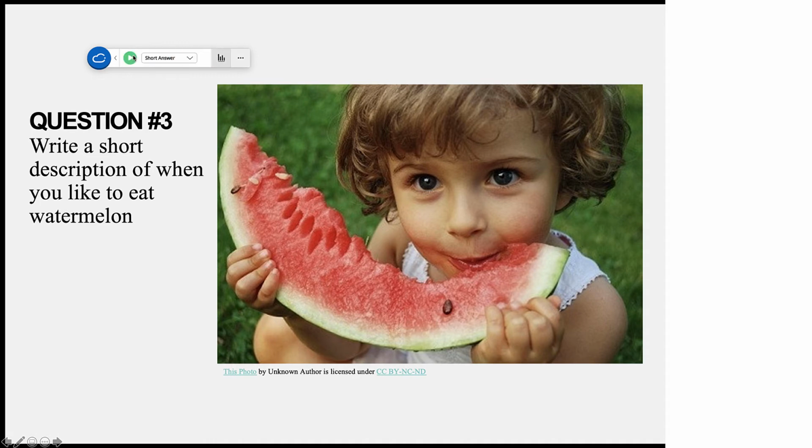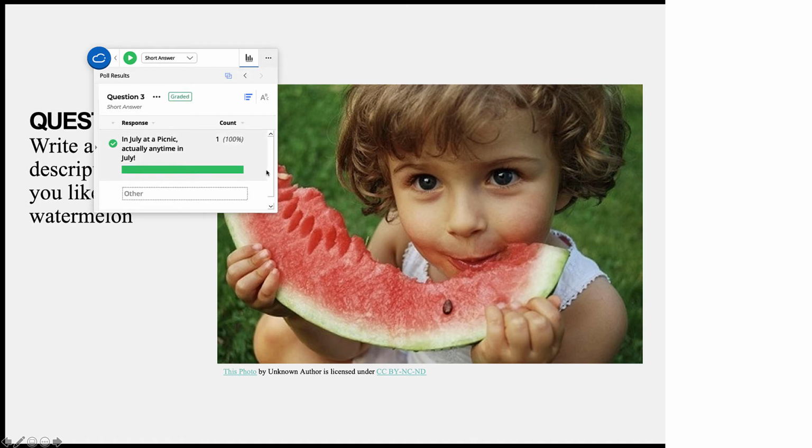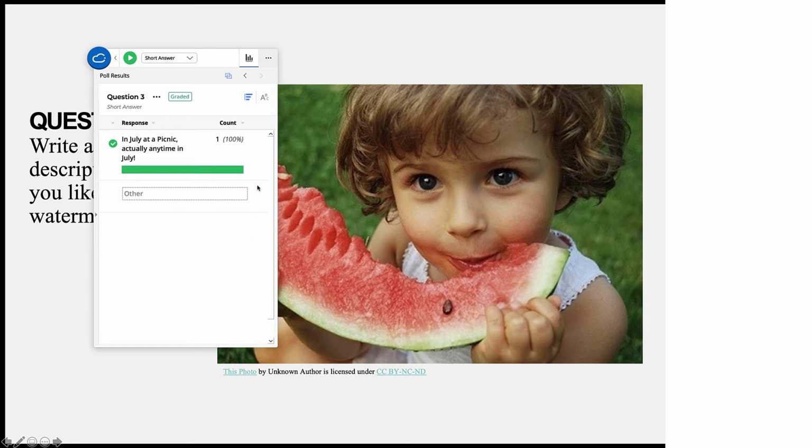We'll stop. And now we'll look at our answers. And here you see in July at a picnic. Actually, anytime in July. Wonderful answer. So, there's a few ways that you can grade this. You can go through and click each one that's right. And that's usually the easiest way. And if you're doing this for points, that's what you have to do. You have to confirm that all those answers are correct.